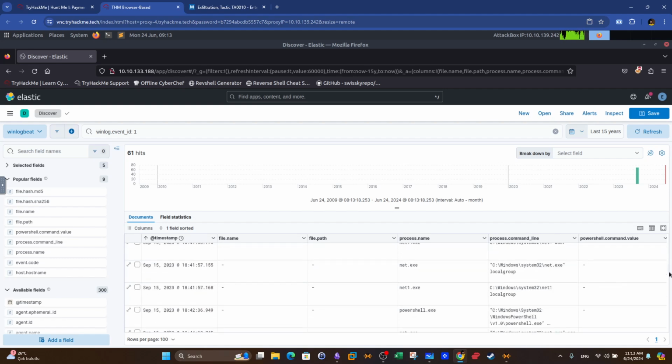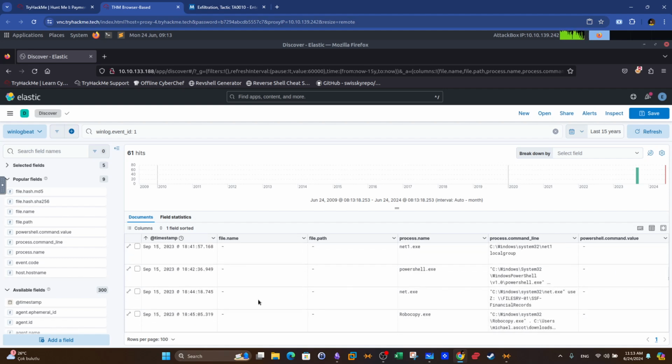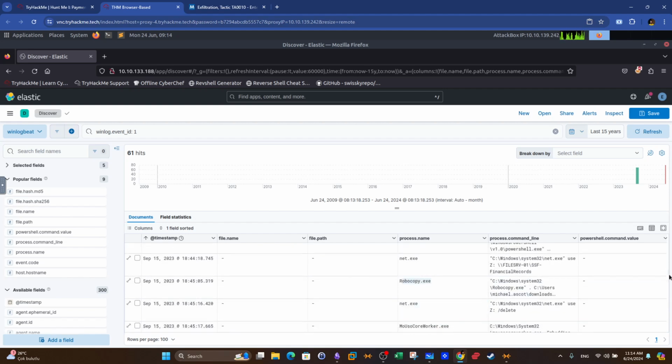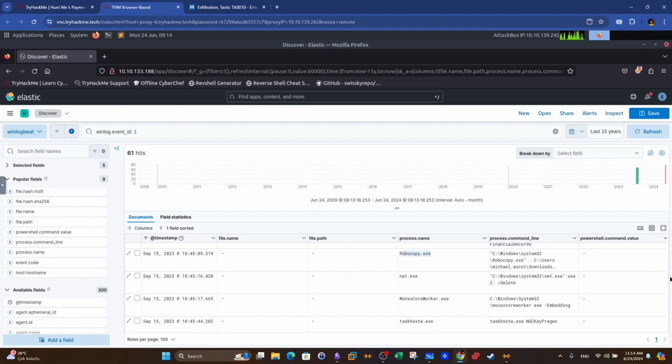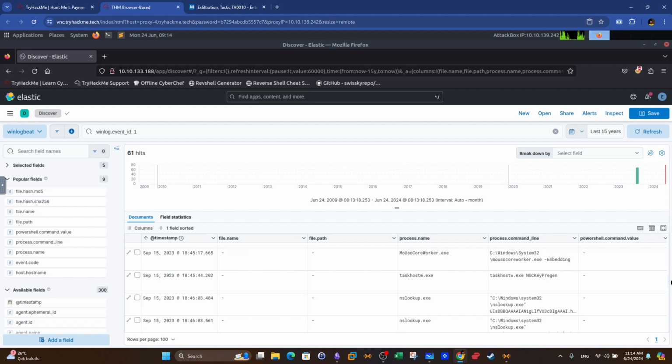Okay, so here, depending on the timestamp, this is around the time the attacker started to create the exfiltration. So here, as you can see, he started to copy the contents from the file server, and he used xcopy or robocopy to copy the information. And here we can start to scroll down a little bit slowly.